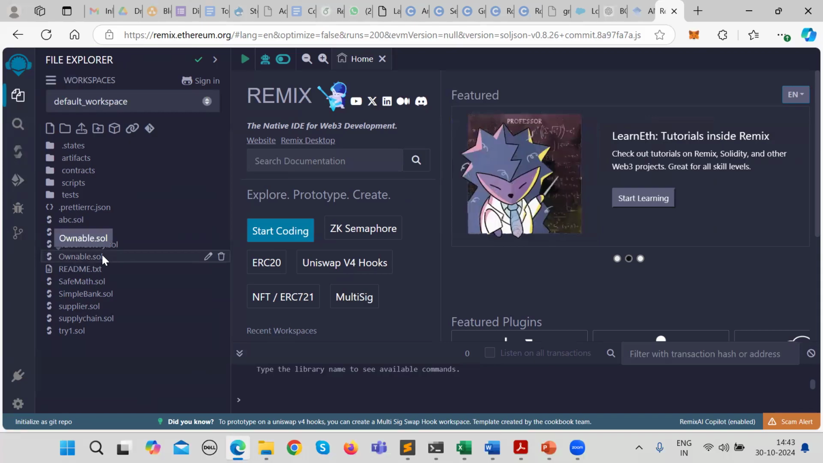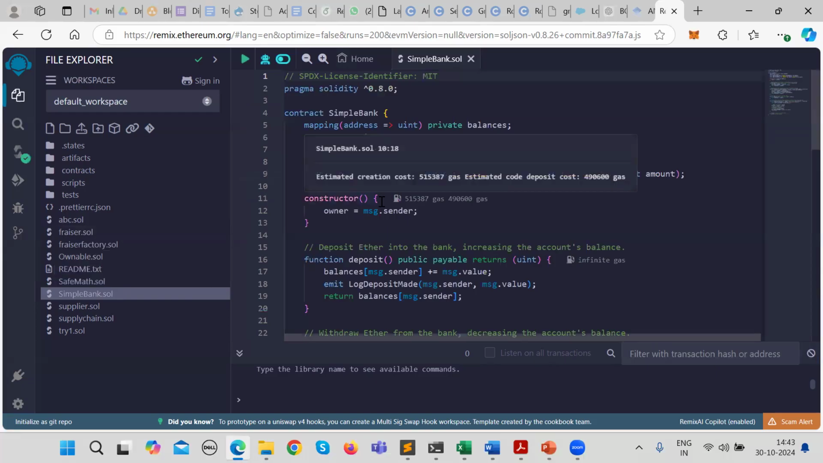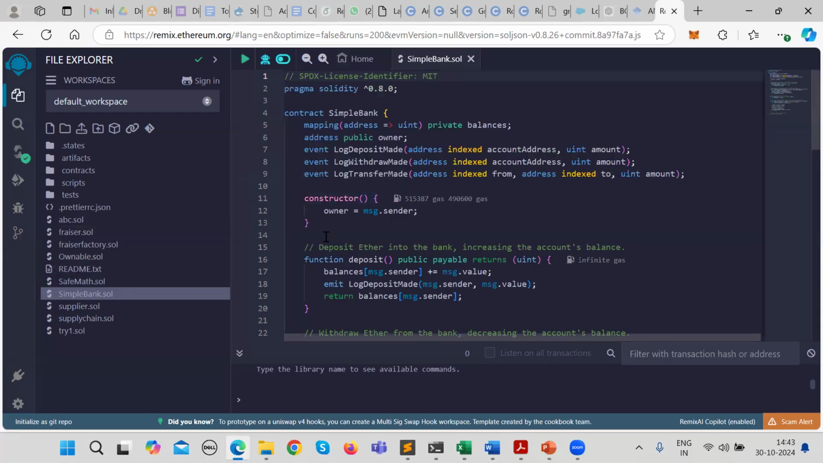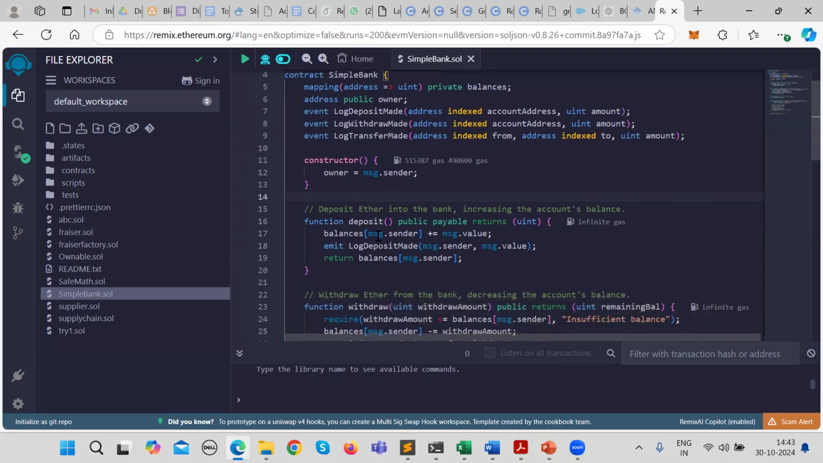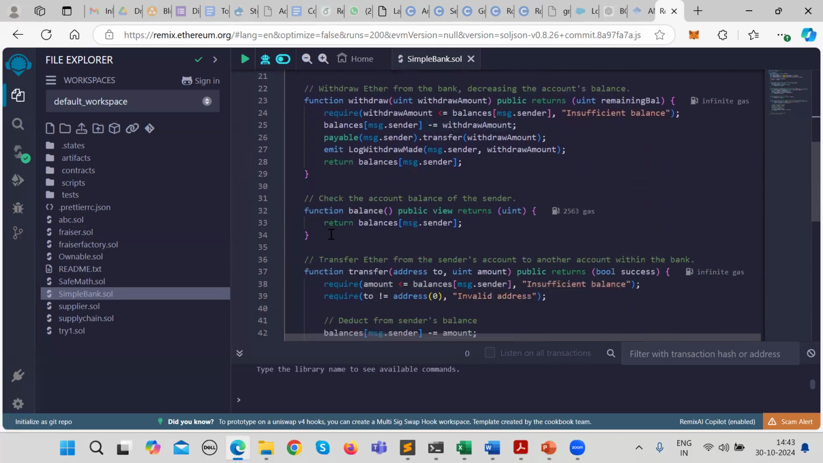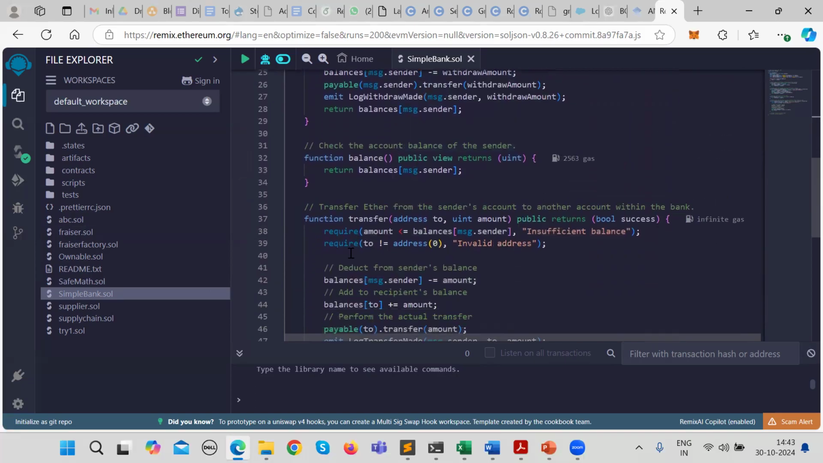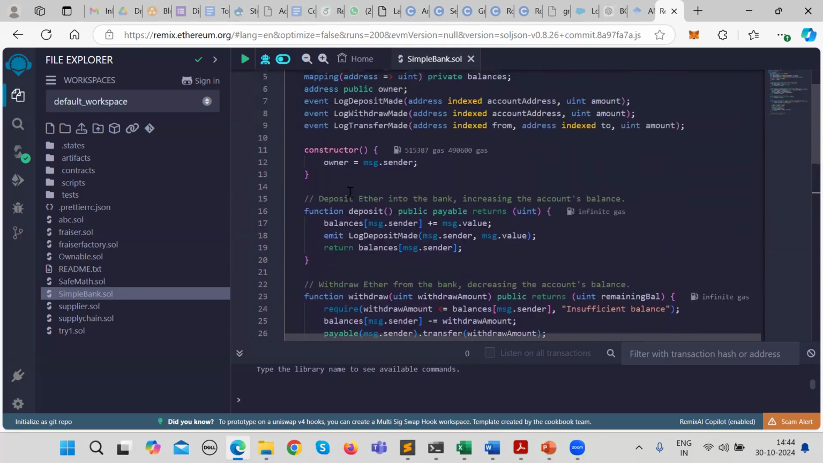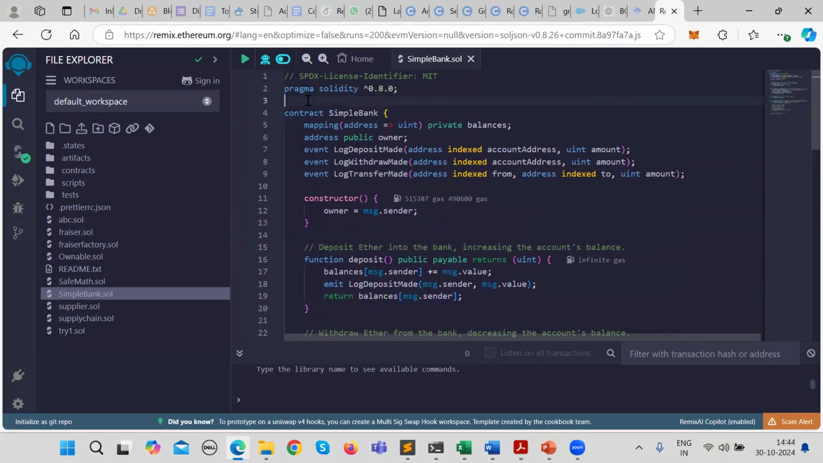I'm just giving you one example. The extension of a Solidity file is .sol. I have written one simple bank code here. In this code, we have functionality where we can deposit something, withdraw something, check the balance, and transfer a certain amount from one account to another account. The currency that I'm using is Ether, the cryptocurrency of the Ethereum blockchain.